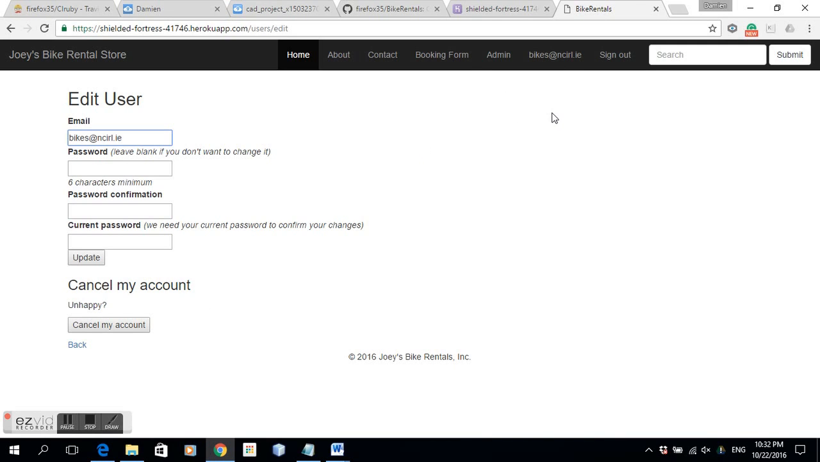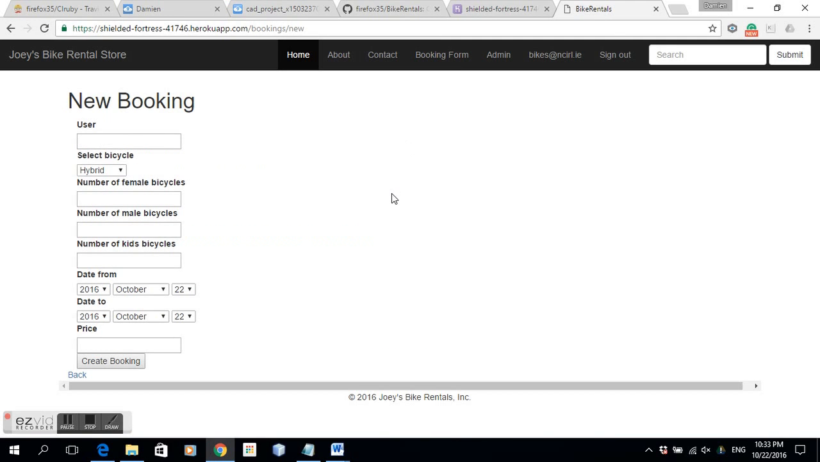Okay, once you've signed in, then you can go to the booking form. It gives you the booking form, which you couldn't get when you were a non-user of the system. So let's put in a new booking. Let's book something new. We'll use user 6 and we'll enter a mountain bike and say 2 female bikes, 1 male bike and 1 child's bike, and we book a date.